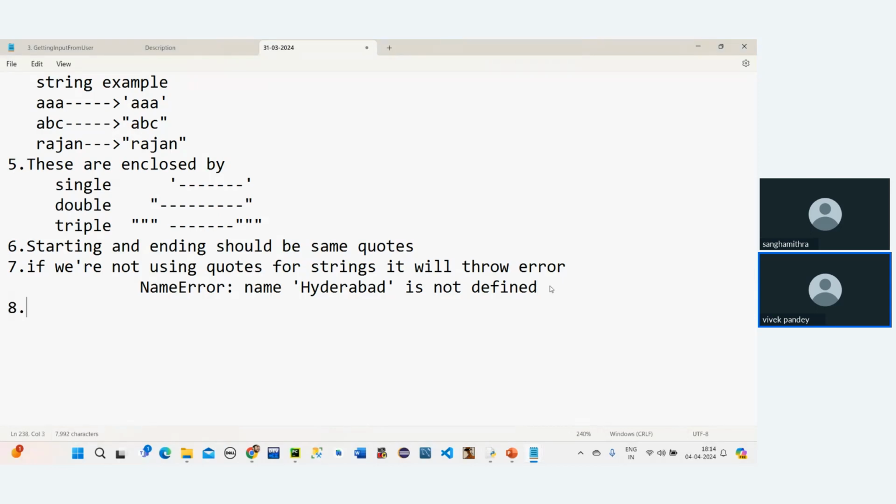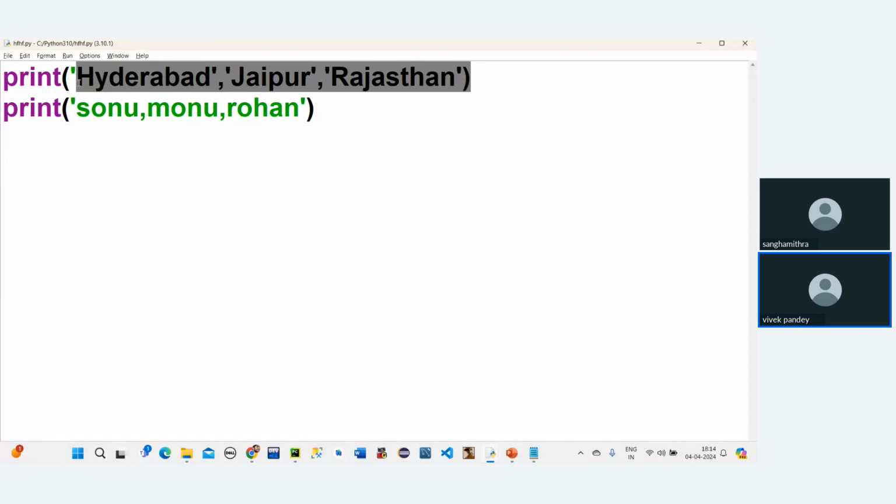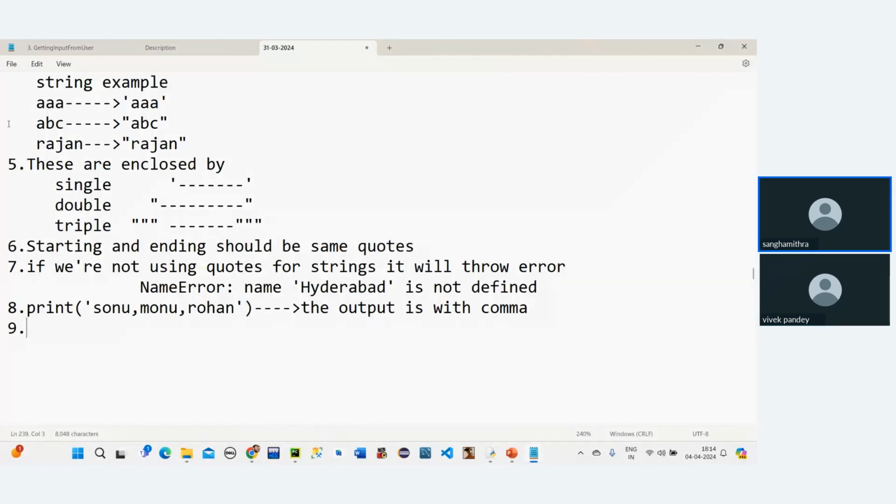Eighth point. For this, what is the output? The output is with commas. And the ninth one, what is the output in this? In this one thing you have to observe. This comma will be replaced by what? White space.